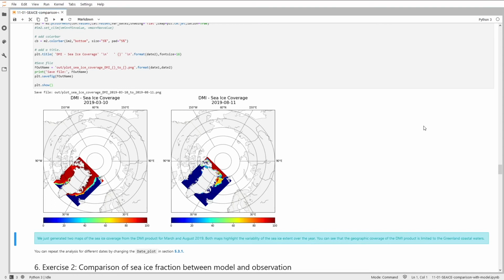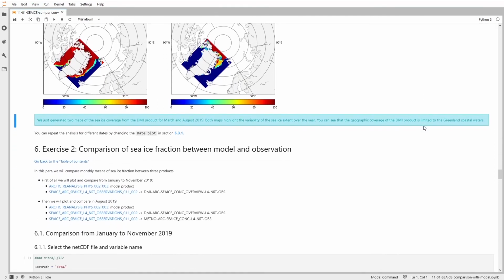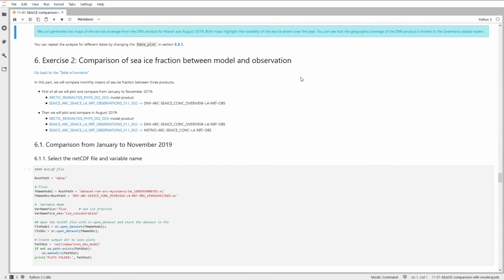During the first exercise, we compared the same product but on different dates. Now, let's compare monthly means of sea ice fraction between the different products on the same date. This is the goal of this second exercise. First of all, we will plot and compare for January to November 2019 the model product and the DMI overview. Then, we will plot and compare in August 2019 the model product, the DMI overview, and the METNO product.